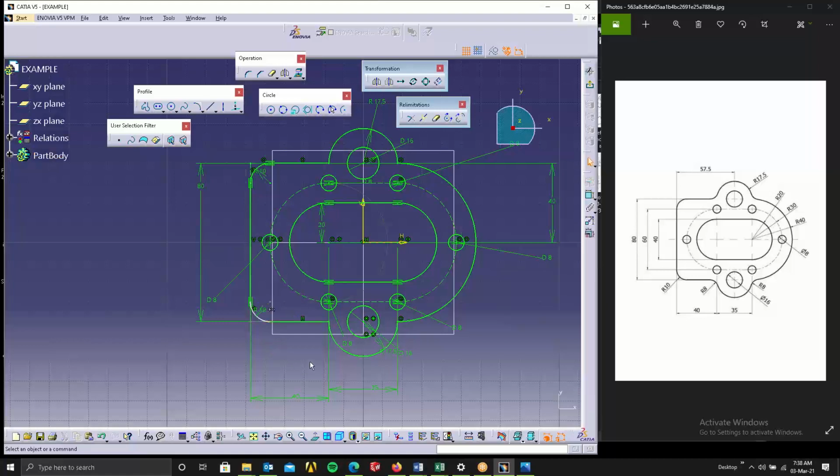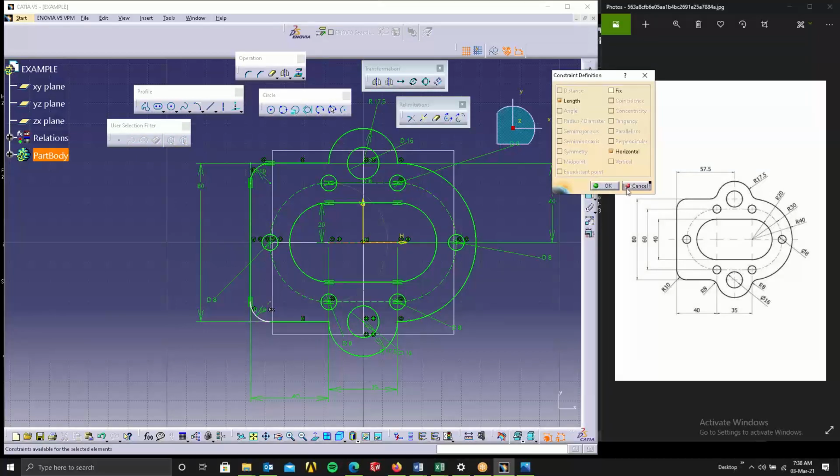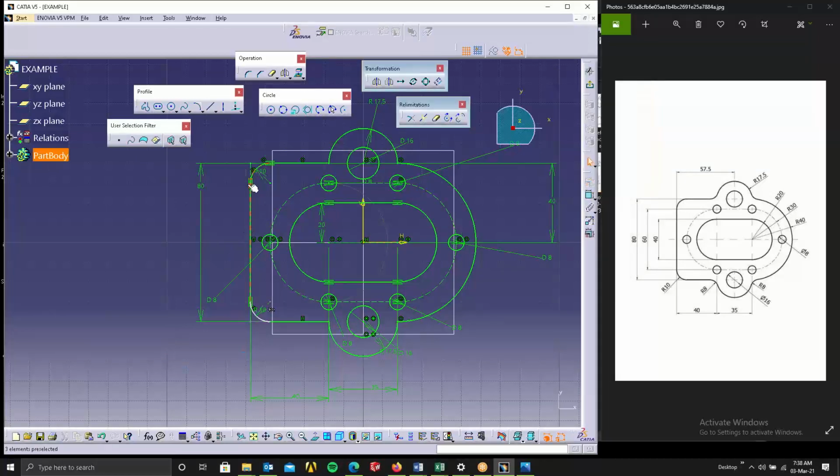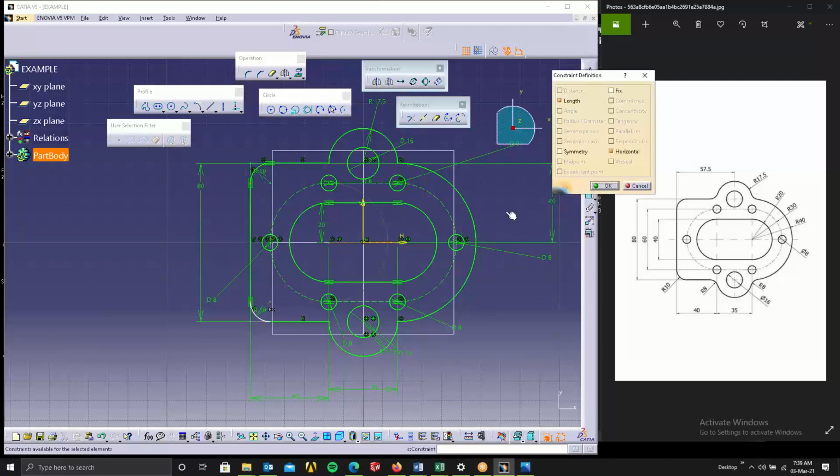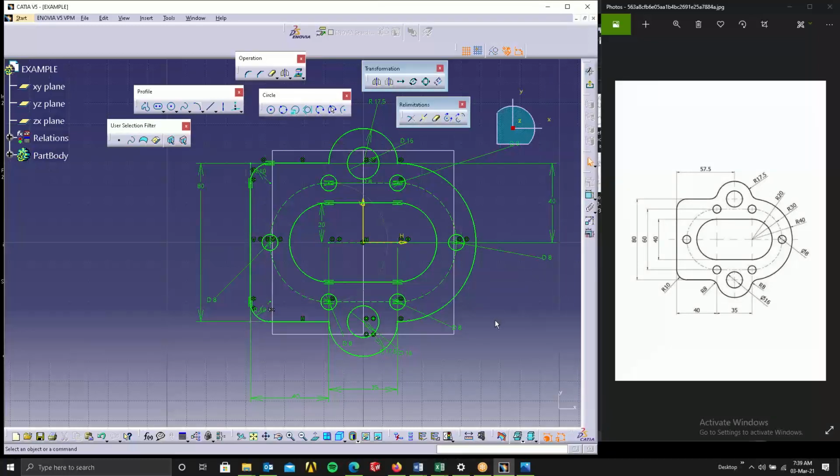Control Z. So what I can do is I can just select this one's endpoint. Hold control. I can select this one's endpoint. Hold control. This one's endpoint. Select the horizontal line. Go apply symmetry here. Select the user selection filter. Select this. Hold control. Select this. Then turn this thing off. Select horizontal. Go here. Apply symmetry. So it's constrained. So you have a properly constrained thing.